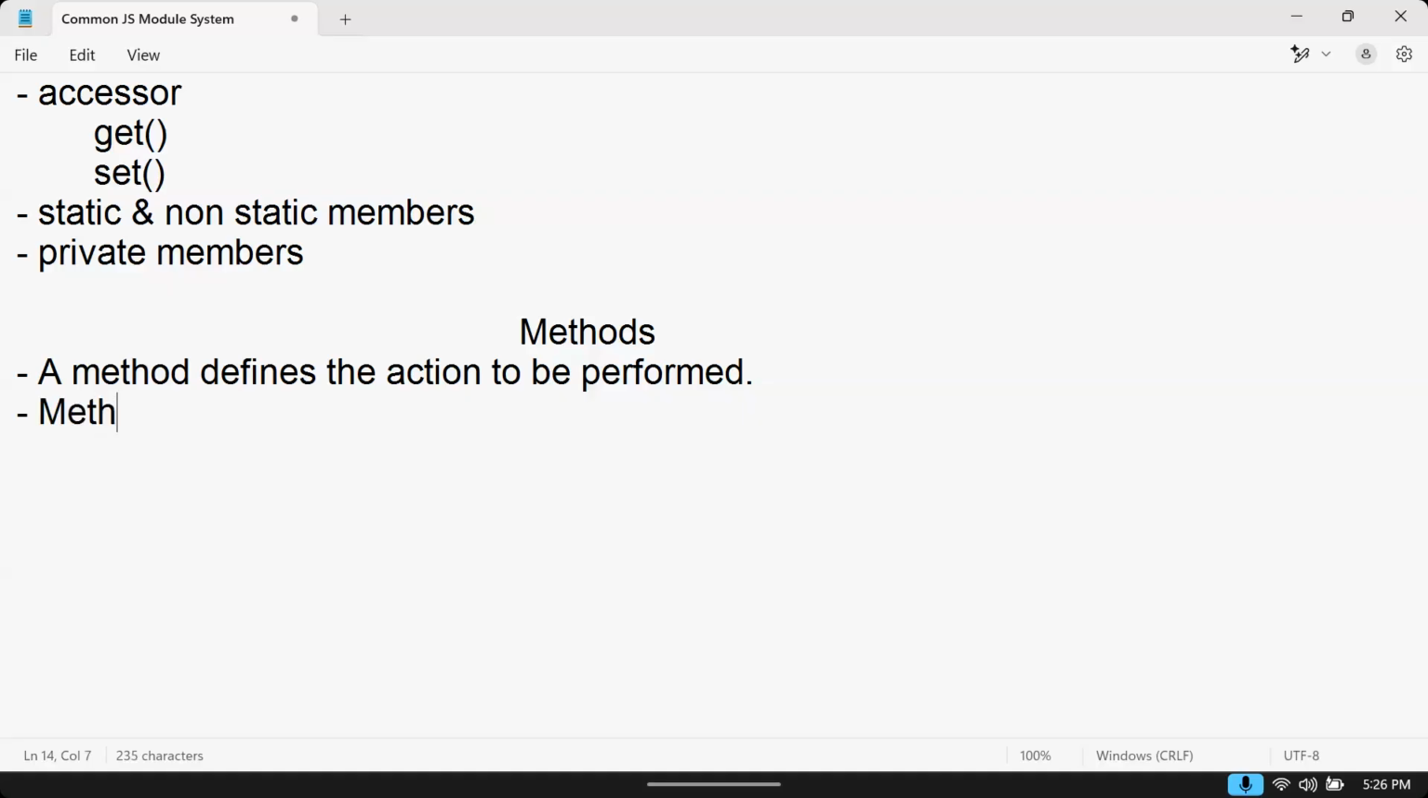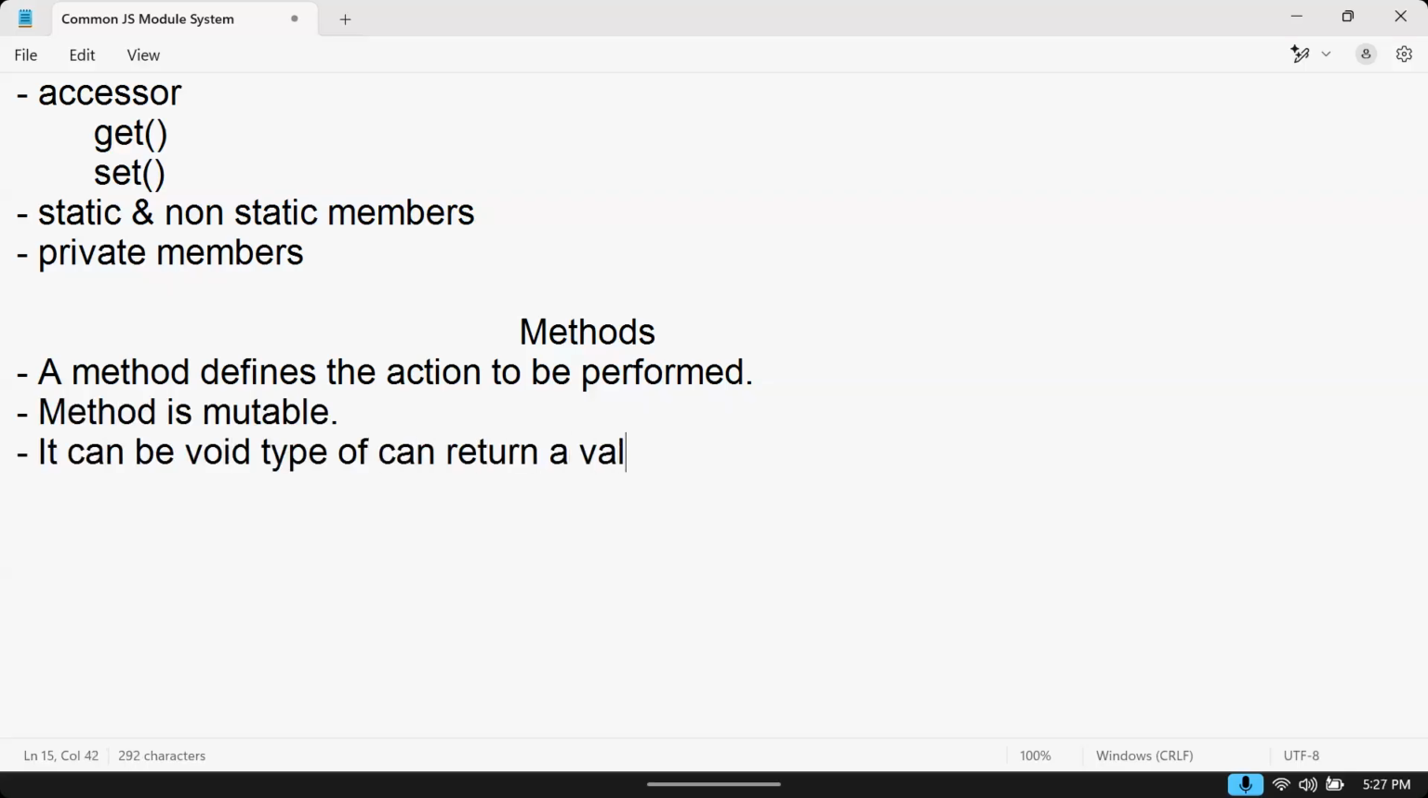Method is mutable. So it can be void type or can return a value. You learnt all about functions, same like functions we have methods. But the declaration style is different here.